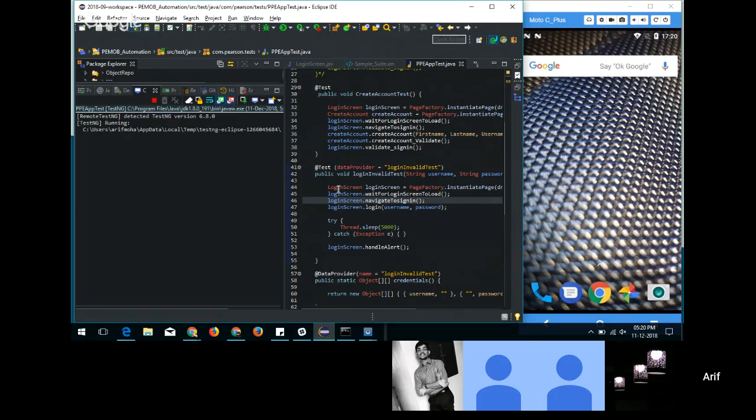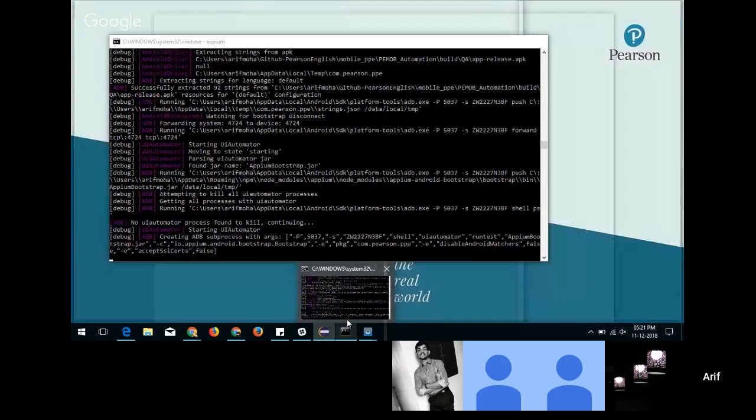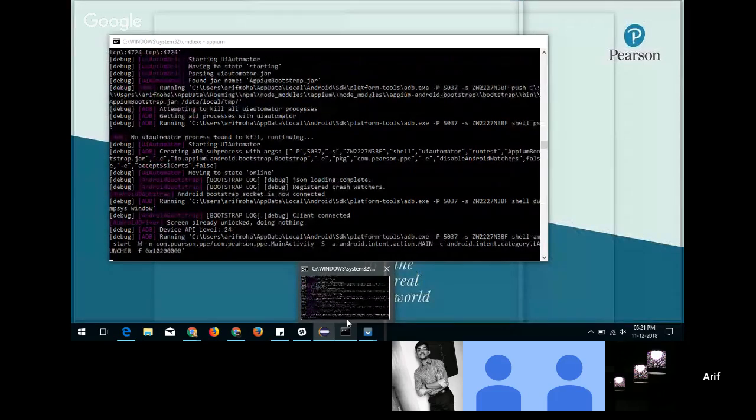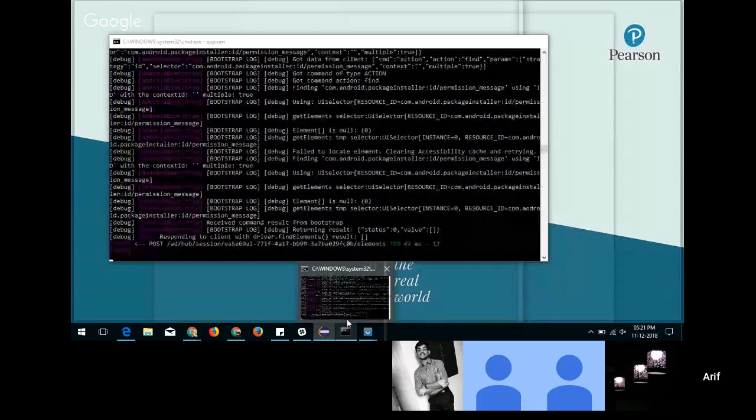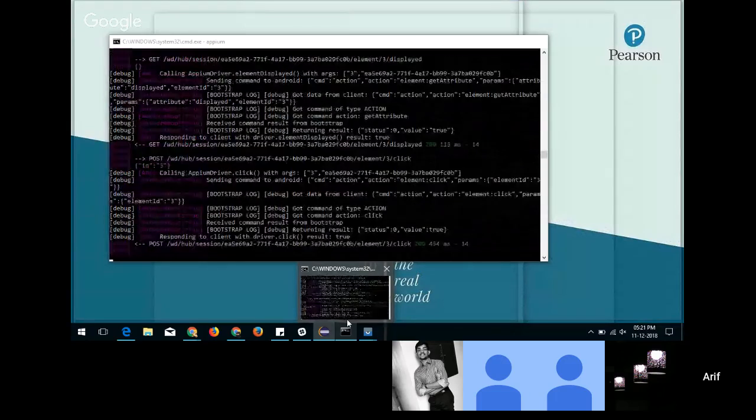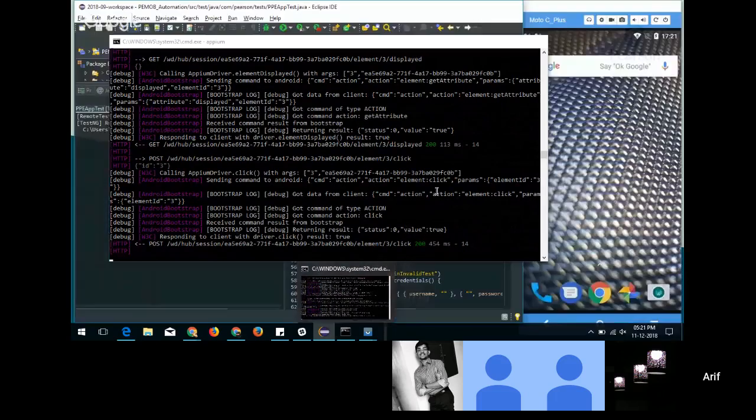I initiated the script, and at first it will check for the server, and it will look for the application, whether it has been installed in the provided device or not. If not, it will try to install the application which has been fed inside. This is the server which established the connection between the IPM driver and the real devices, and it is trying to interact with the application. A session has been created.